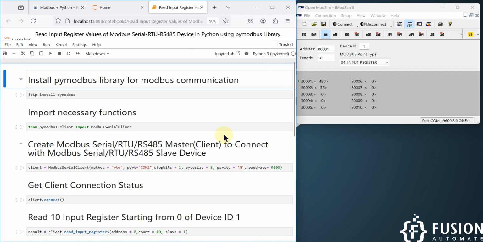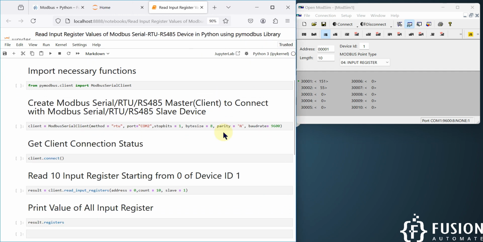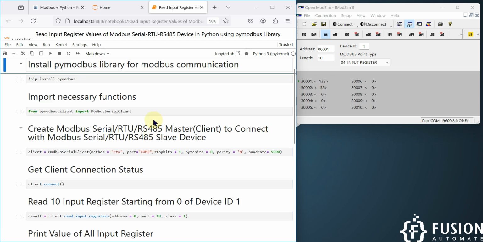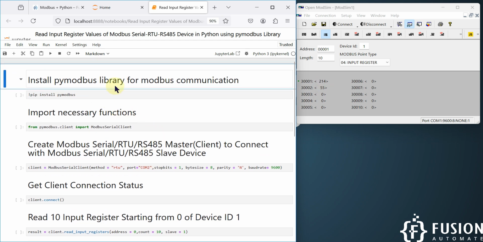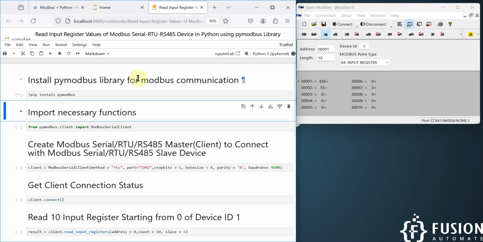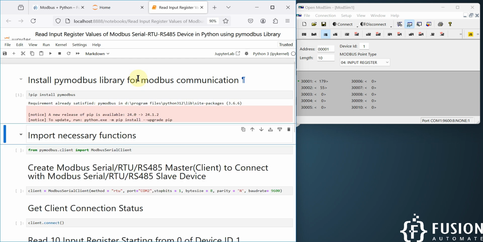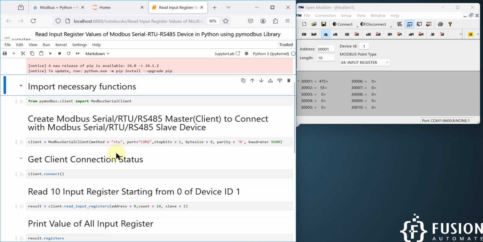Here is our Python notebook which we are going to use to read the input register data. First of all, you have to install the pymodbus library in your system to create a Modbus serial client, or you can say Modbus serial master, in Python to read the data from your Modbus serial device. Here is the code to install it: pip install pymodbus. Run that using Shift+Enter, and then we are going to import the necessary functions and library to create the Modbus master in Python.